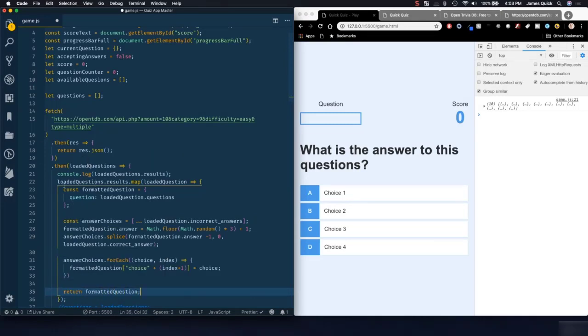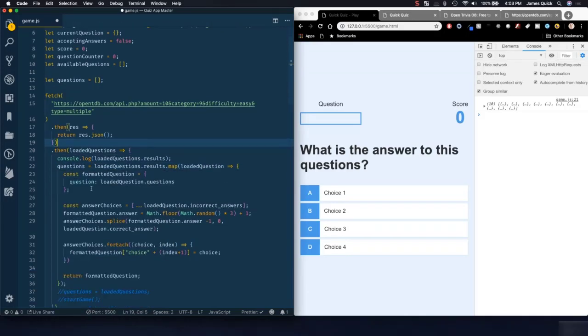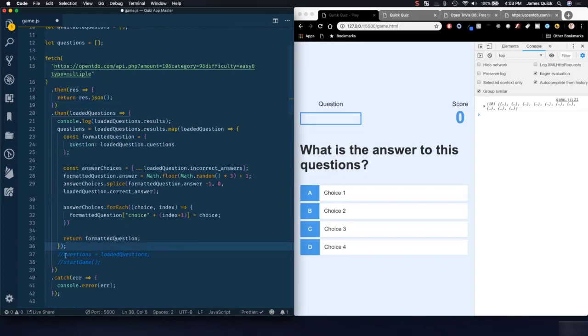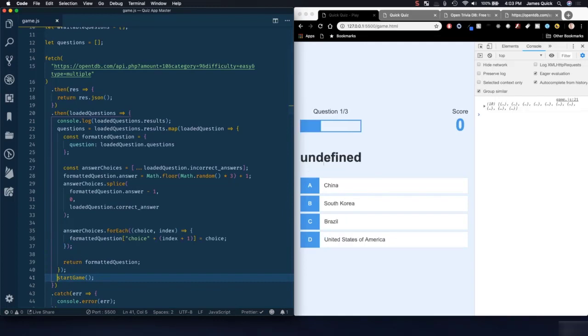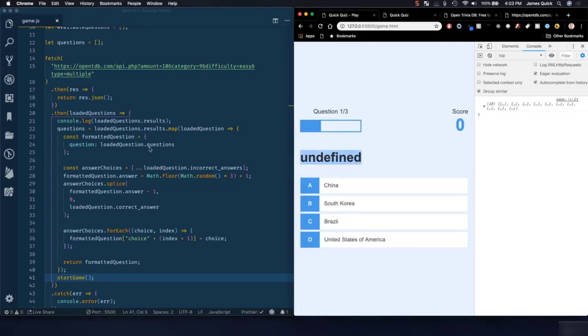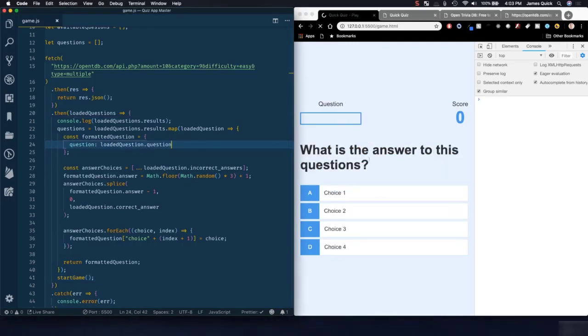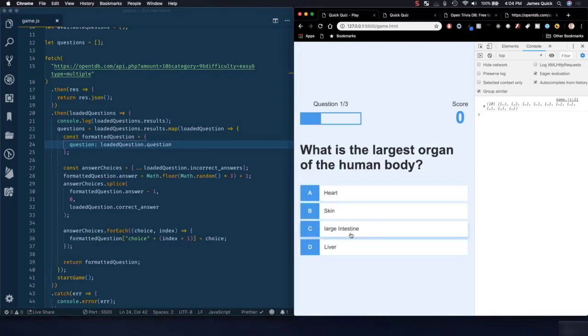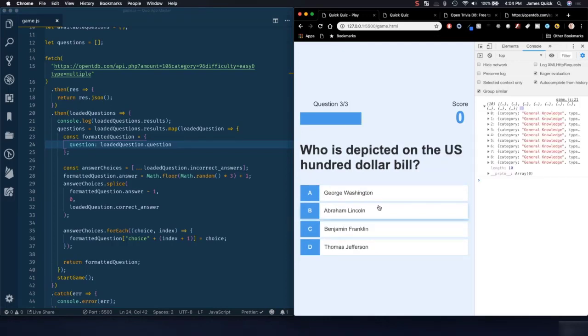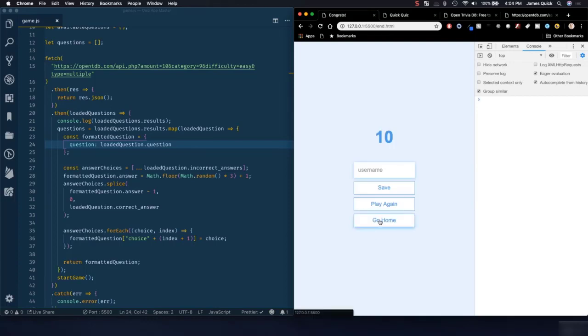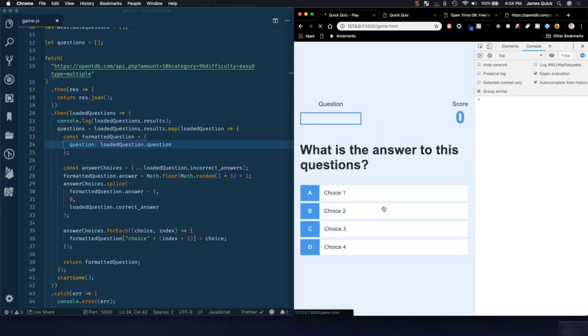So let's say questions equals. Let's go ahead and assign that to our regular questions. And let's do a start game and see if that works. All right, so we've got an undefined here, which looks like we're missing something on the question. So question, that shouldn't be plural, that should be singular. Let's see if that works. What is the largest organ of the human body? The large intestine, probably. So who is depicted on the $100 bill should be Benjamin Franklin. Looks like that's right. So it looks like we are actually pulling the questions correctly.